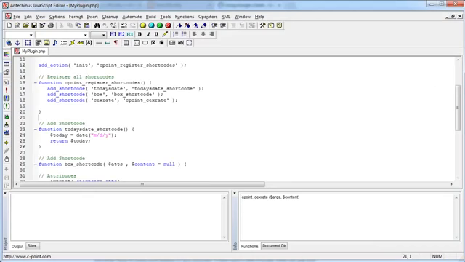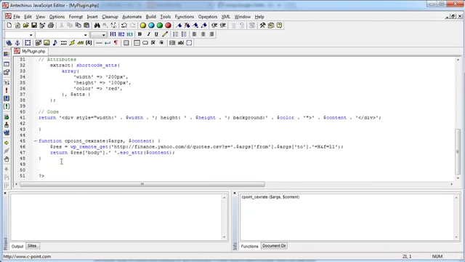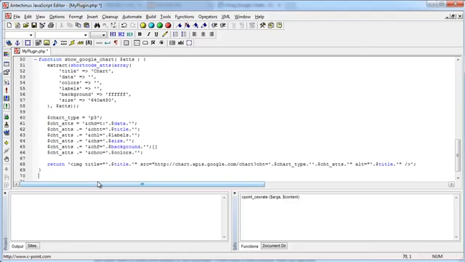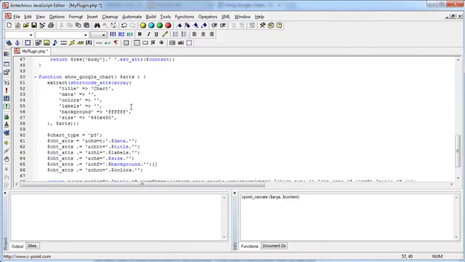So let's go back to our JavaScript editor and let's create a new function. In fact, I already have it, so I'm just going to copy and paste. What does it do? It displays the chart from Google. It's a pie chart, and it accepts several attributes such as the title, the data that is going to go into the chart, colors, labels, the background color, and finally the size.